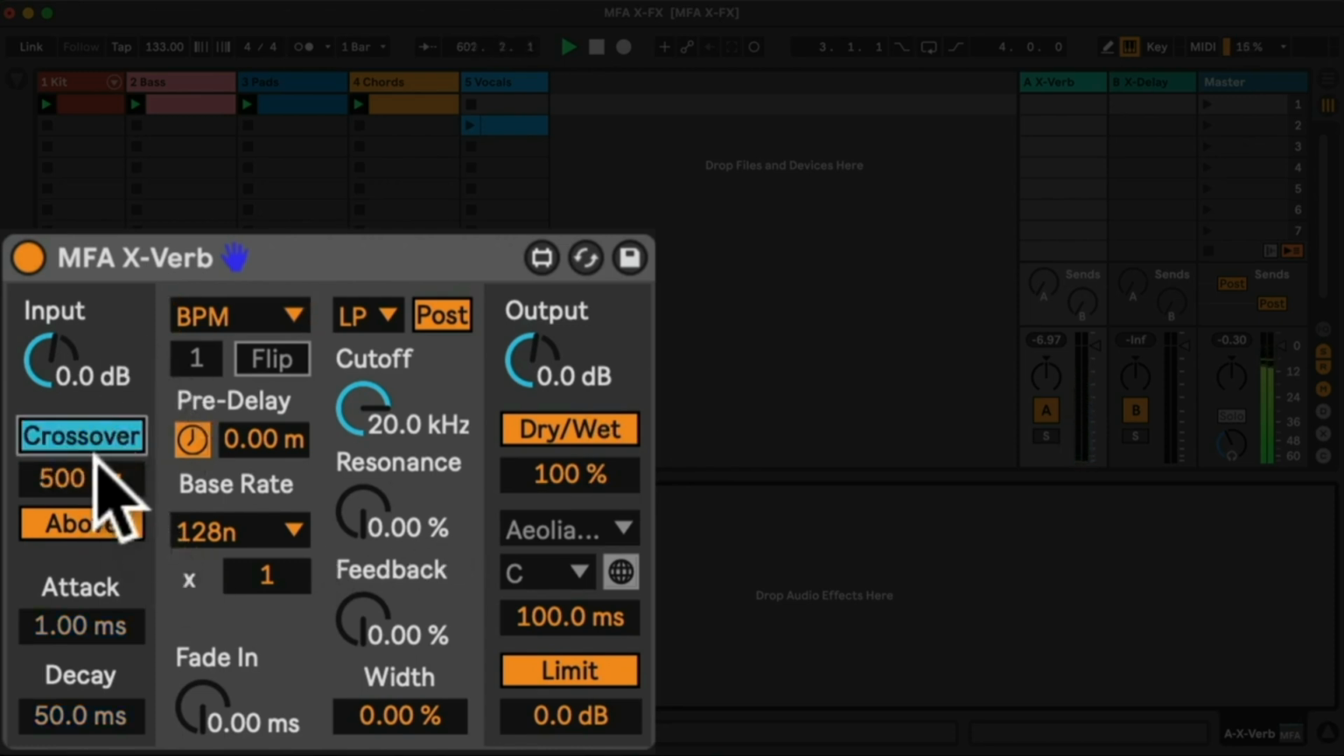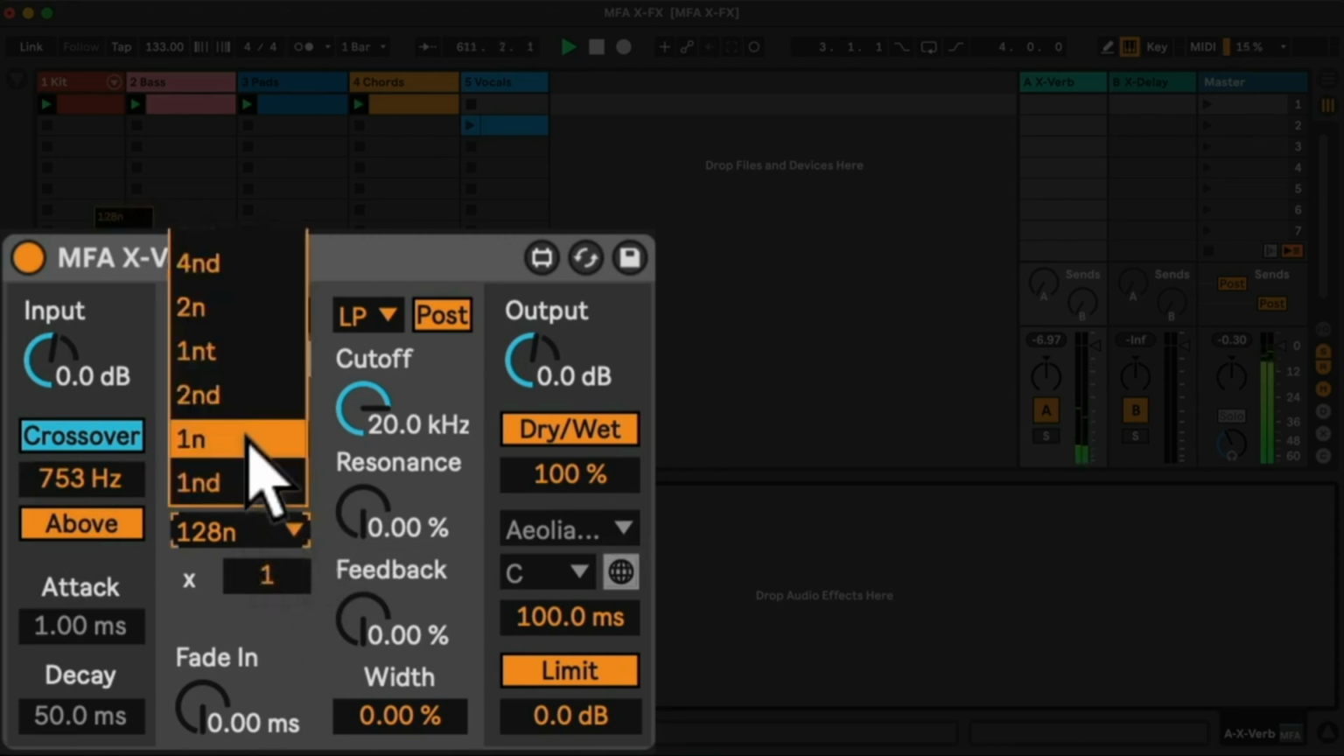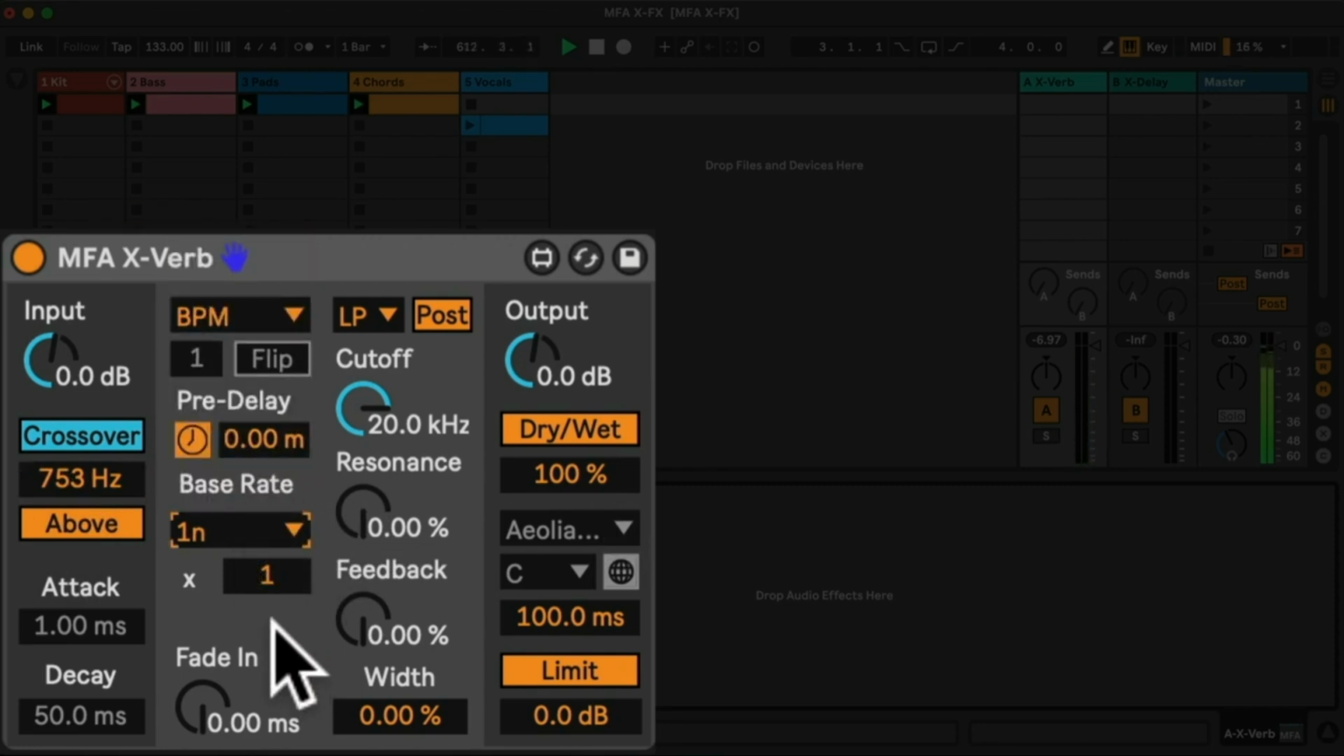But one thing I really like to do here is turn the crossover on, because I don't want any frequencies below, say, 753 to even reach the reverb. Now you'll see the bass rate is quite short. I want the bass rate to be 1 bar, a whole note. And I want it to be 4 whole notes long. So now I can specify my reverb length in metrical intervals.